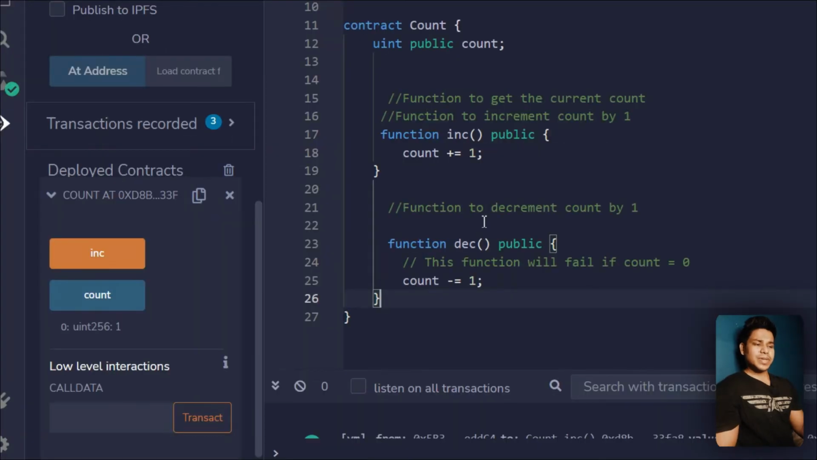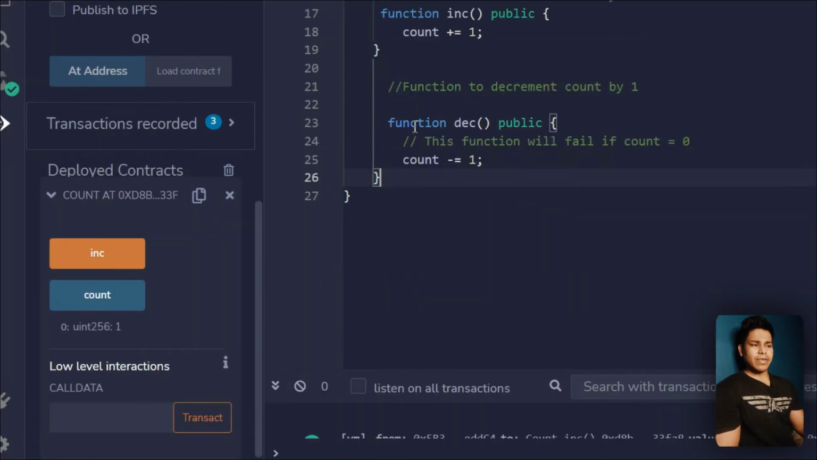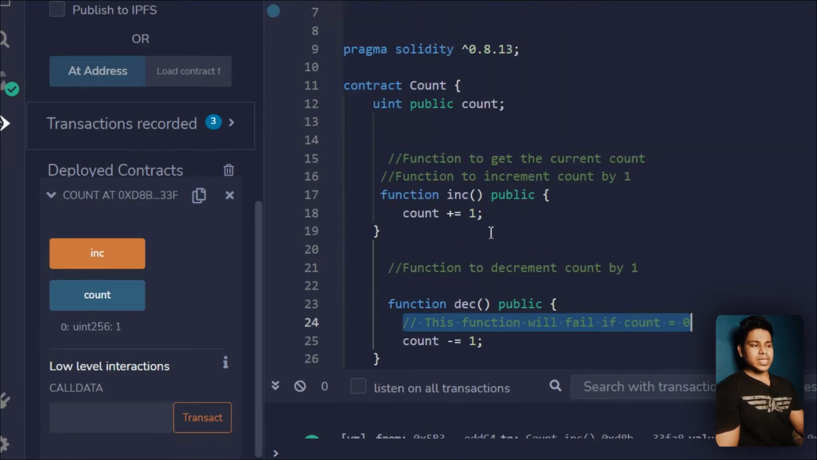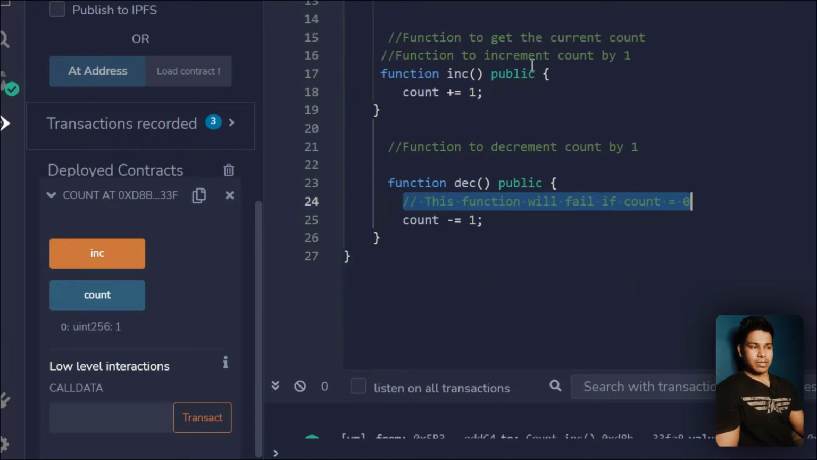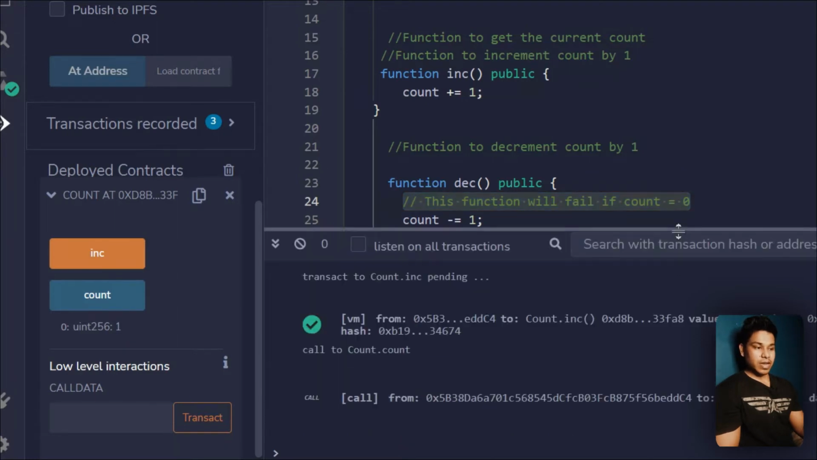So this is a simple decrement function I have created, and I have added one more point here for all of you guys. As you can see, initially the value of our state variable is 0, and if I try to decrement and take it into minus, that is not possible. It will give me an error.